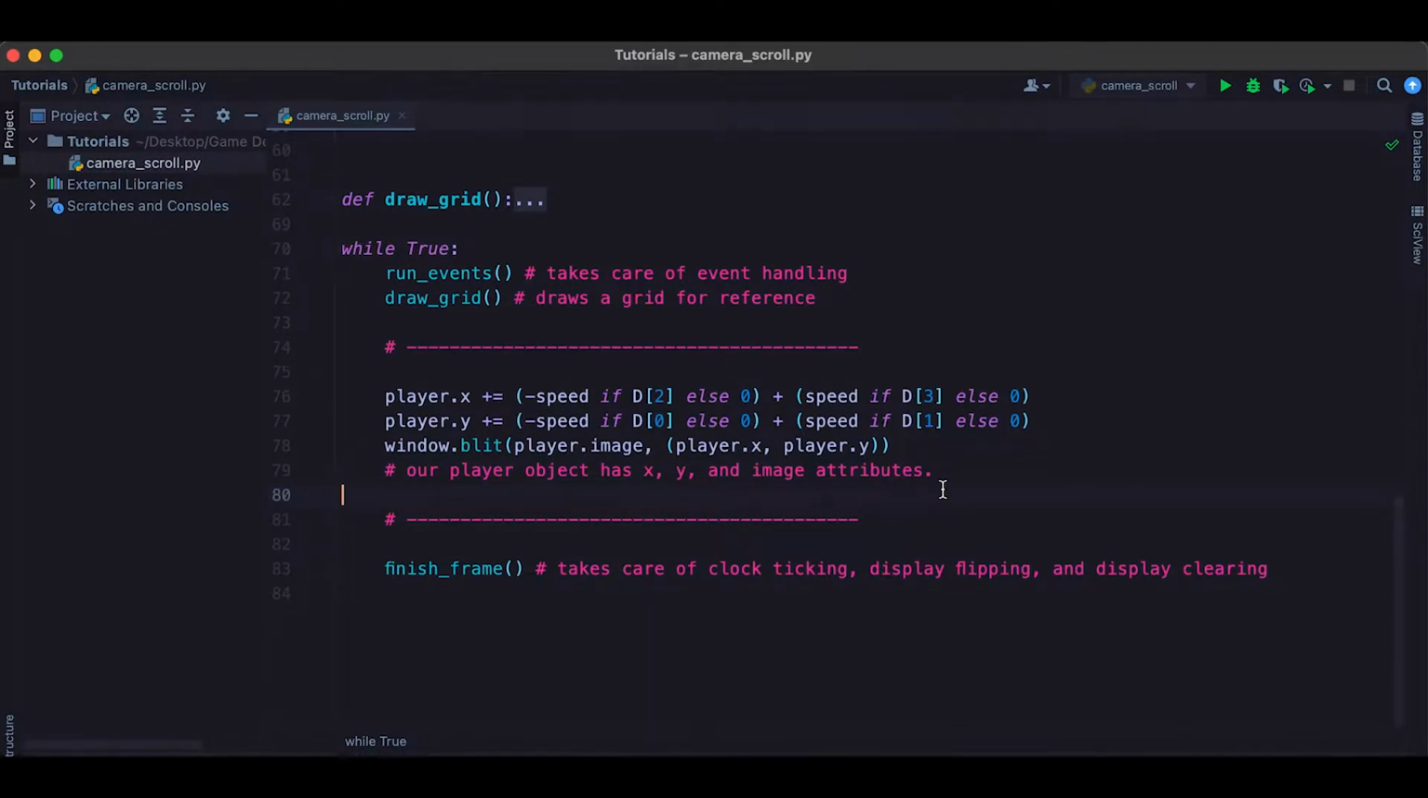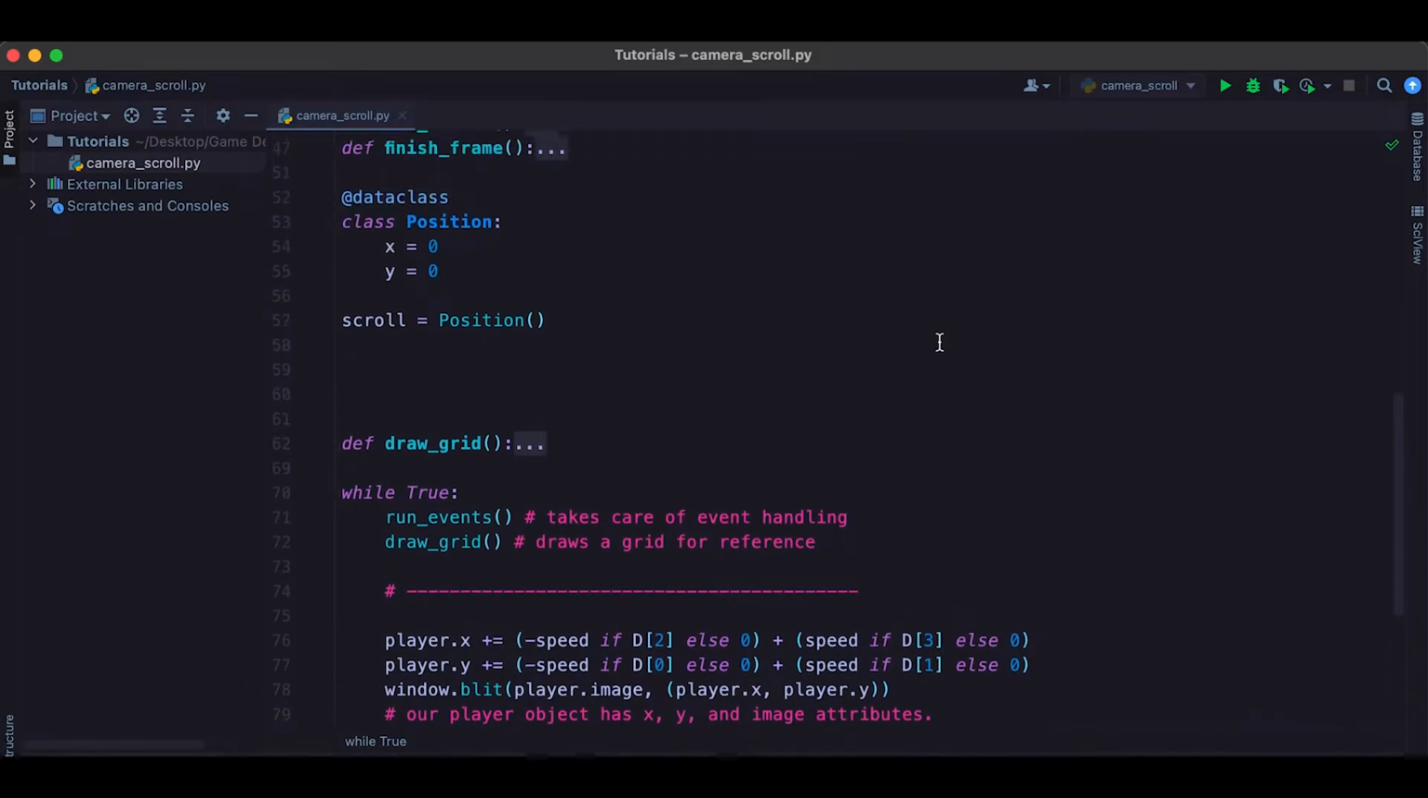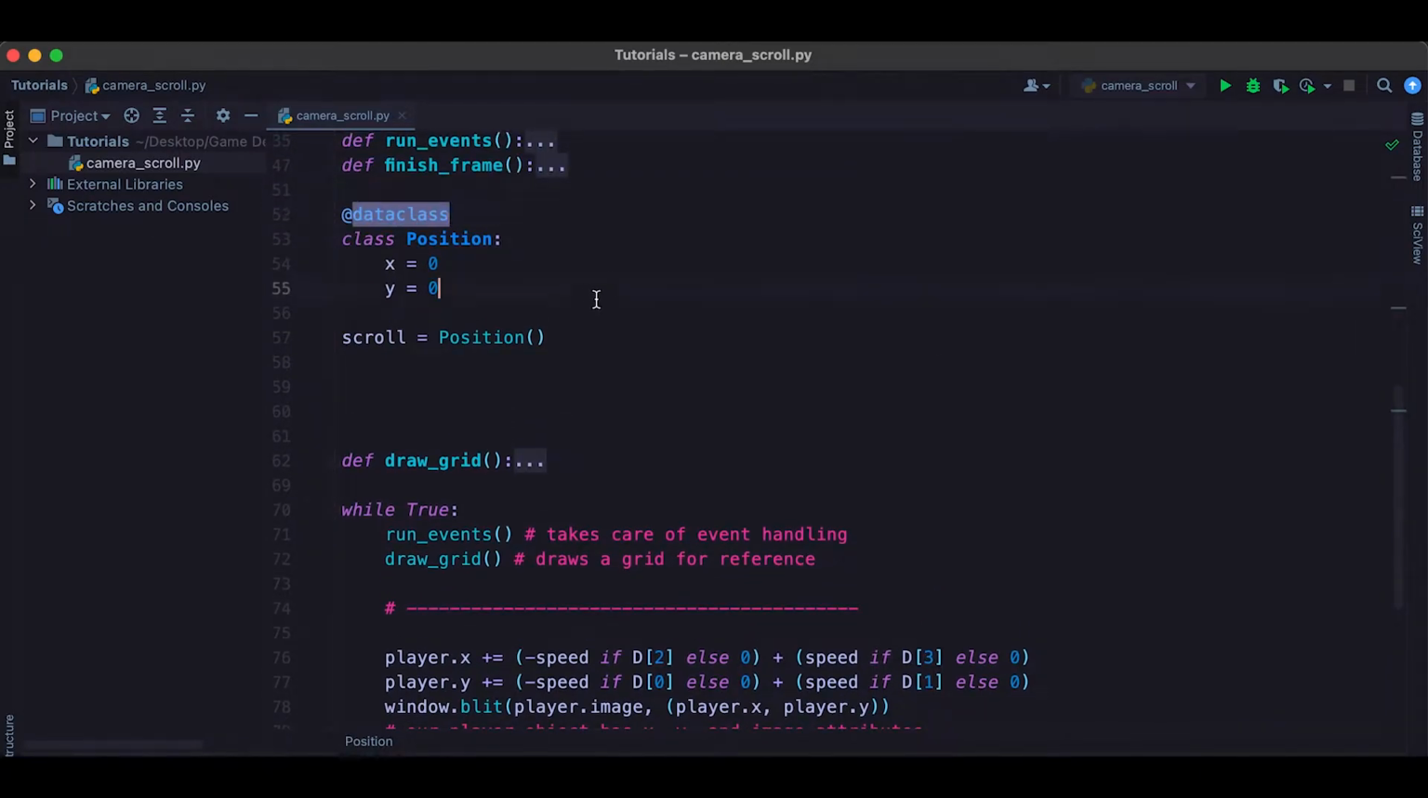Alright, so you've gotten this far, and now you want the camera to be locked to the position of your player. So first, let's set up a variable to keep track of how far the camera has been scrolled. We're going to do that with this data class, which is named position, and position just has an x and y attribute to it. Really simple stuff. Data classes just create a class with an init function that already has this stuff set up as default values, so you can just do this.